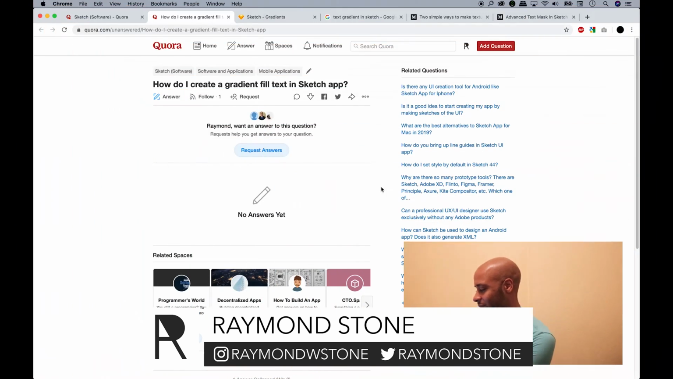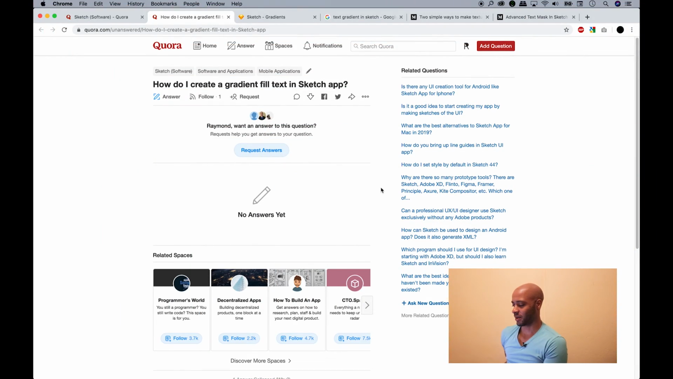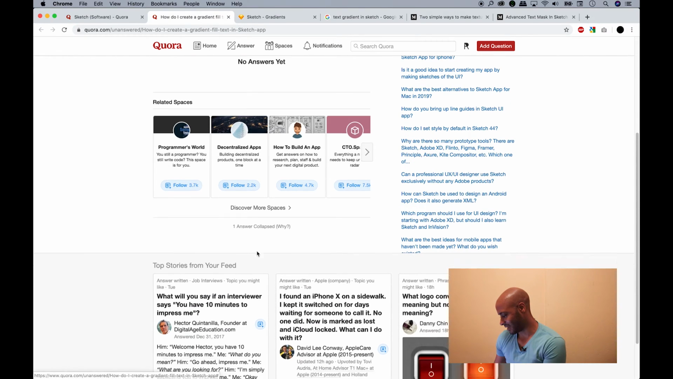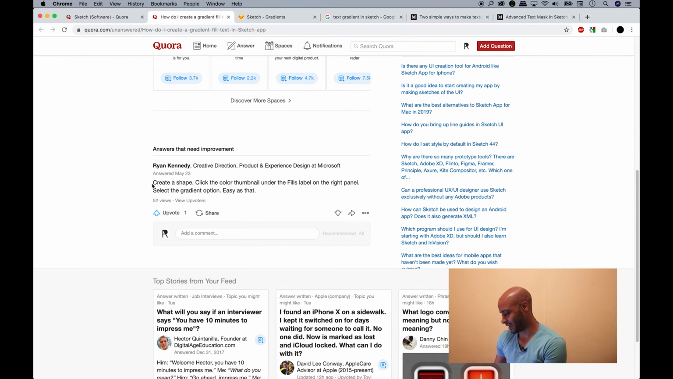And recently I came across a question on Quora. This question says, how do I create a gradient fill text in Sketch app? And there is an answer on here, which is collapsed, and you can see why it's collapsed. The answer basically says, create a shape, click the color thumbnail under the fills label on the right panel, select the gradient option, easy as that. I mean, it's technically correct.